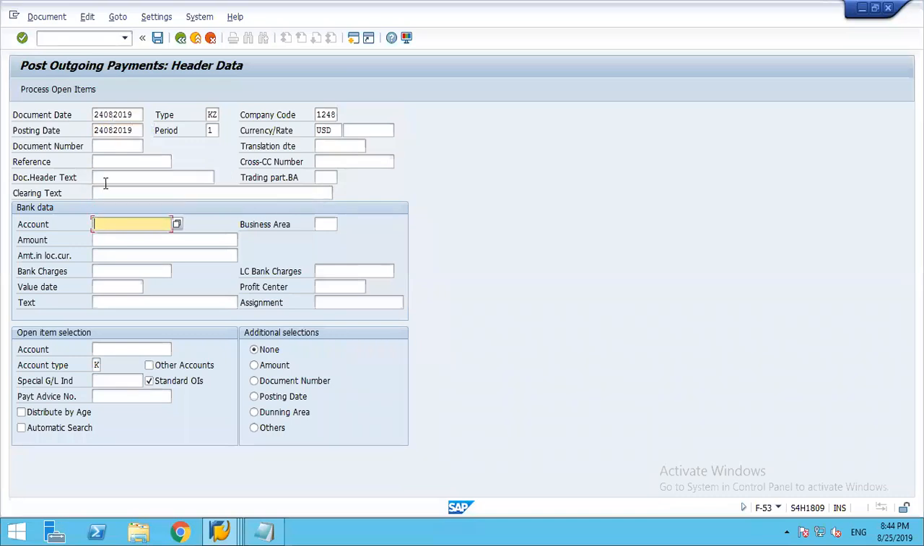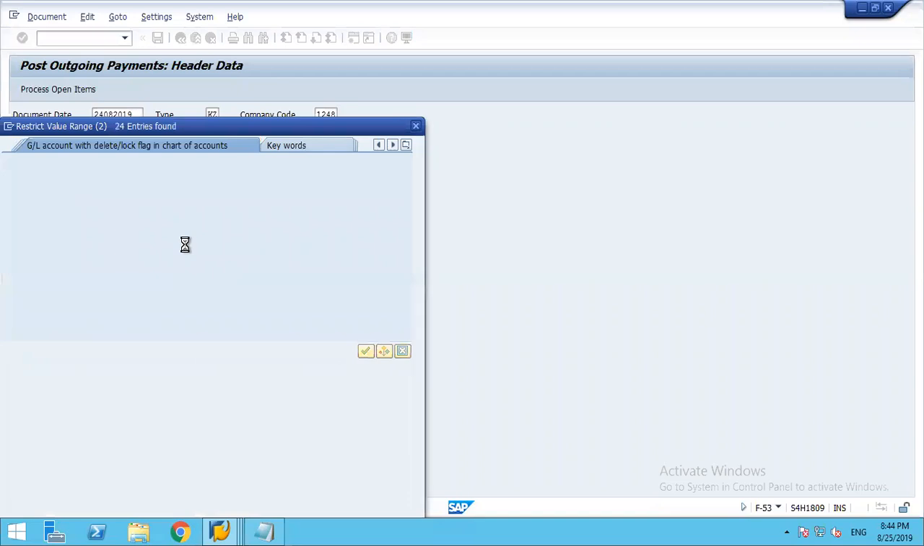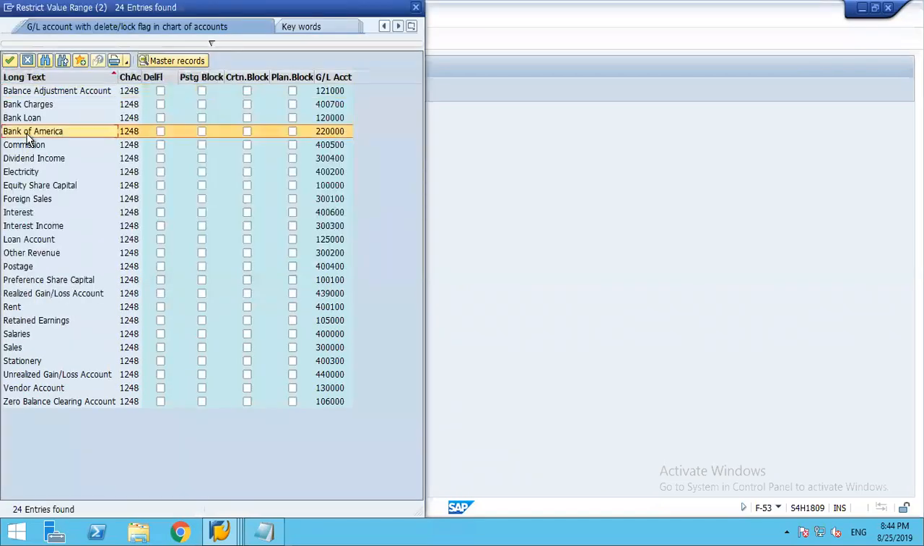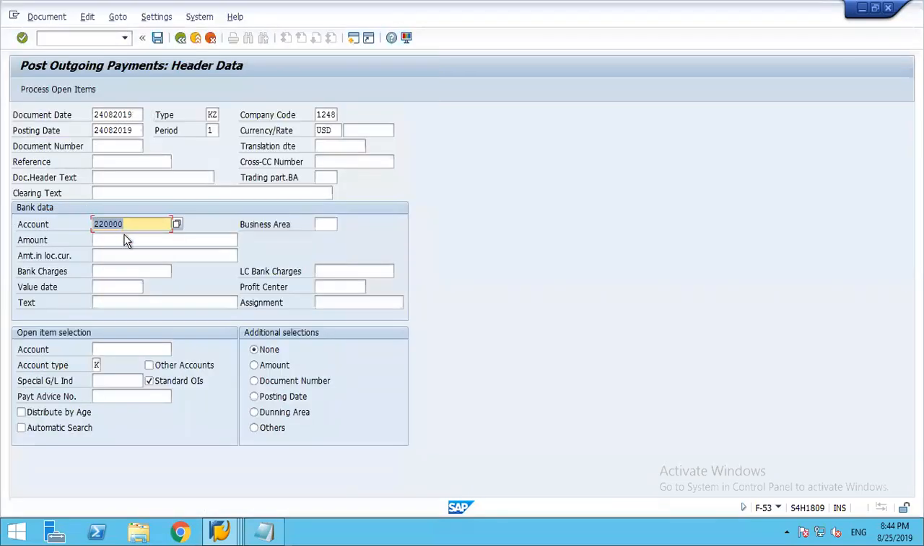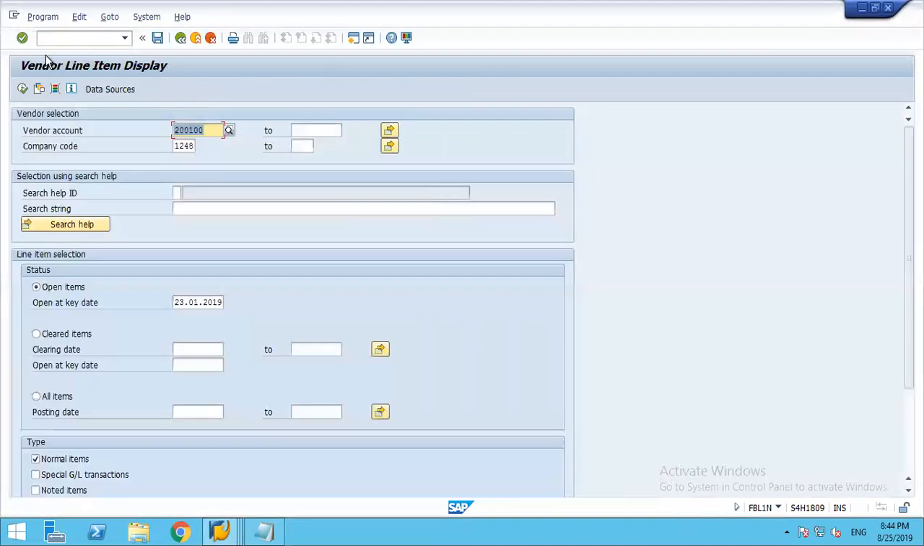And this is the bank account. We are selecting the bank account here. Our bank account is Bank of America, with an amount of 2,20,000. Now, let's say FBL1N, vendor 200100. I'm selecting today's date.